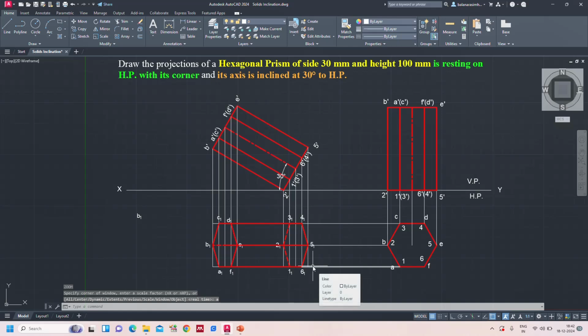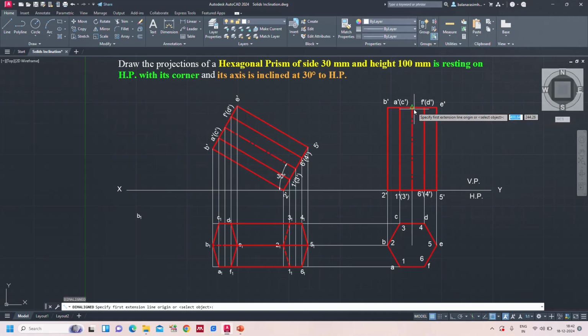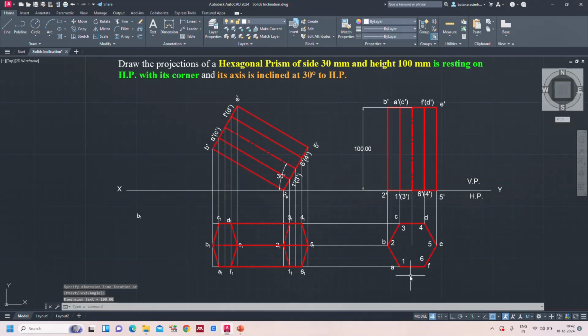So this is all about the complete orthographic projections of a hexagonal prism of side 30 mm resting on HP with its corner and axis inclined at 30 degrees to HP. Now let us give the dimensions also. This is first, don't forget, axis, height and base side.